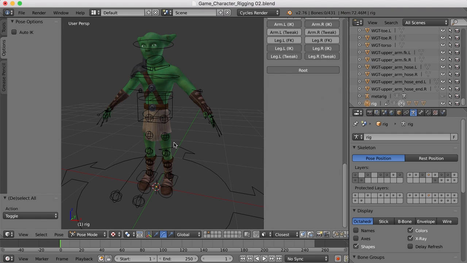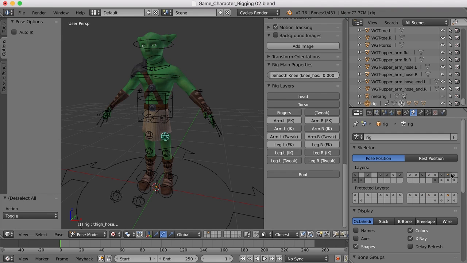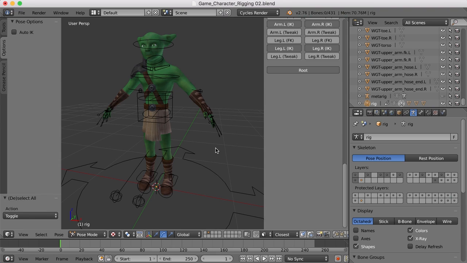Shift click that one. Select this one, that's the layer here. And I'll select this one, and it looks like that's the layer over here. So I can hide those controls so they won't be in my way, because I don't think I'm going to be using any of the stretchy functionality for the rig.